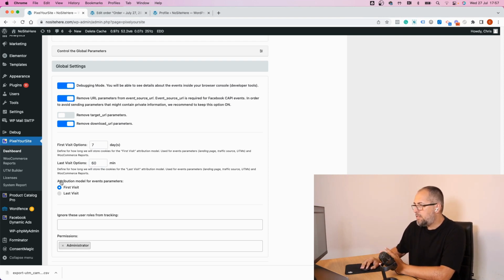We have this attribution model option for events as well, because the paid plugin also tracks UTMs and adds the UTMs as event parameters. But this is for a different video.